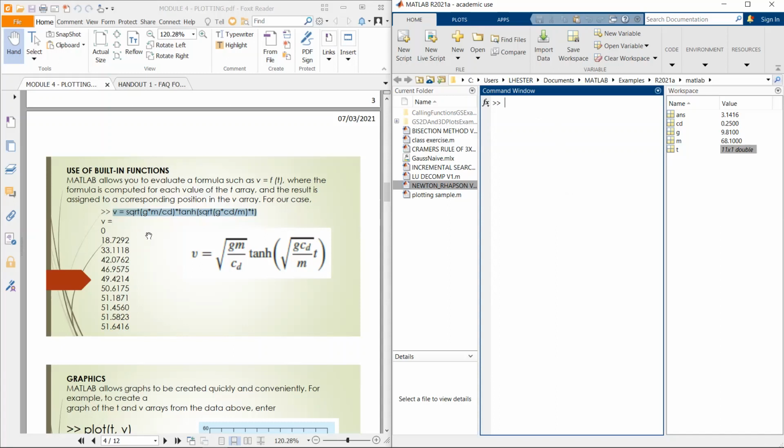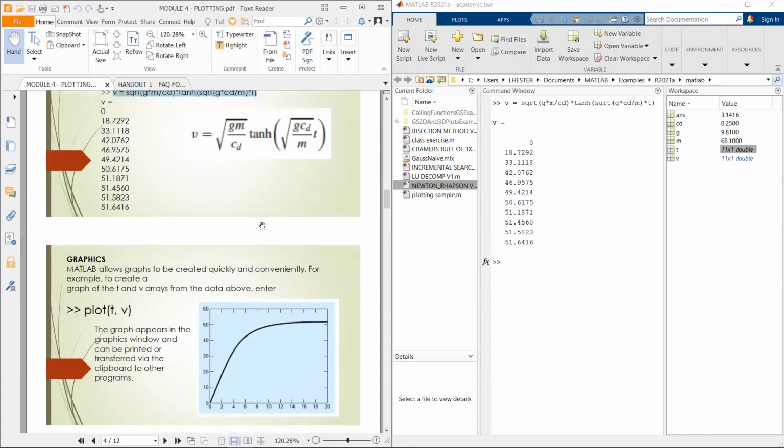Kasi di ba naka-column vector yung time natin. So for the time in column vector, syempre, yung velocity natin is also in column vector. Okay? So Matlab allows you to evaluate a formula, where the formula is computed for each value of the T array, of the time array na ginawa natin. And the result is assigned to a corresponding position in the V array. So ito yung corresponding velocity sa specific time na in-input natin.